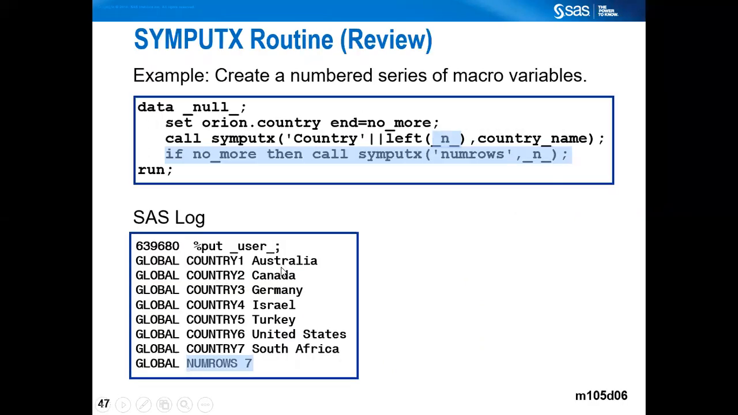Okay, so it's a review slide. If you remember your CALL SYMPUTX routine, it is a statement which creates a macro variable within your data step. Here we are creating a macro variable called country, which will have the value of the country name for every row. It concatenates country with the left-aligned _N_ value. _N_ is the counter of your data step iteration, which is always created in the PDV, correct?